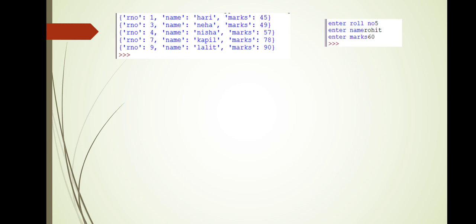Suppose these are the current status of the file and this is the new record to be written, roll number 5. So 5 has to be written where? Between 4 and 7. So when 1 is read, it will be written. When 3 is read, it will be written in the temporary file. When 4 is read, it will again be written in the temporary file. When 7 is read, according to the condition, this condition is true, that is, the new record is less than the read record. So what will be done? First 5 will be written, then 7 will be written.